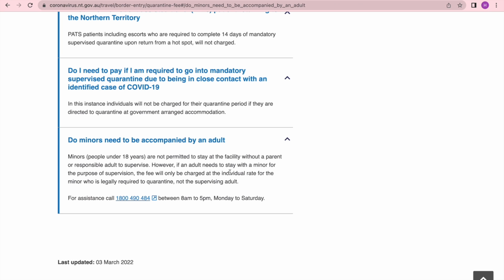Do minors need to be accompanied by an adult? Minors, people under 18 years, are not permitted to stay at the facility without a parent or responsible adult to supervise. However, if an adult needs to stay with a minor for the purpose of supervision, the fee will only be charged at the individual rate for the minor who is legally required to quarantine, not the supervising adult.